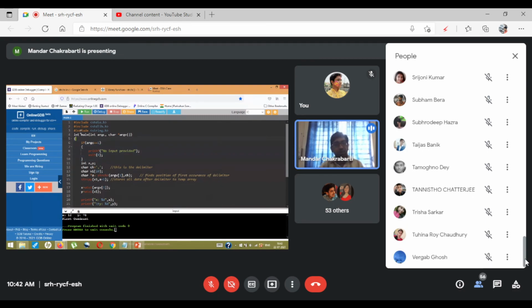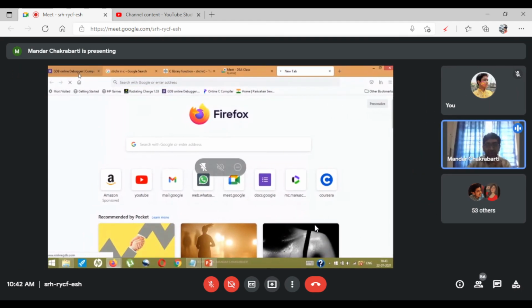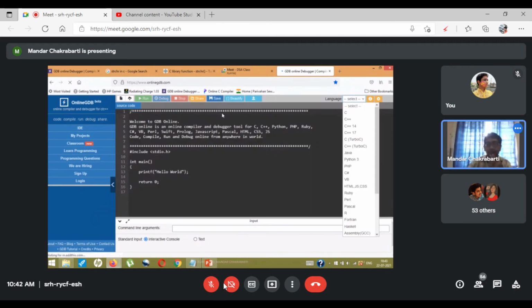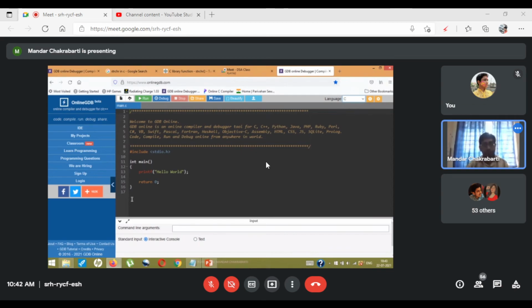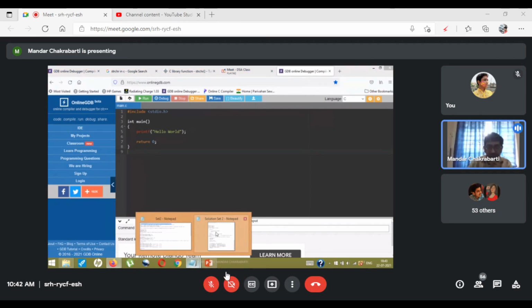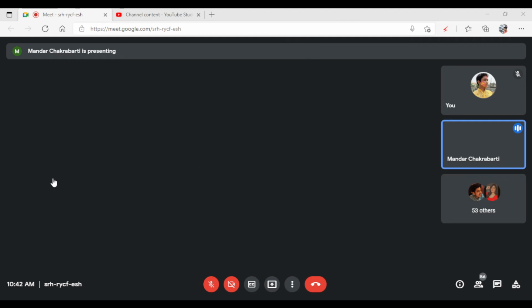Right. Okay, so let's do one thing. Let's do a fresh code. The fresh code that we are going to be working on, the question is: write a C program to accept an integer through command line arguments. Check whether it is even or odd. I already have the code written.